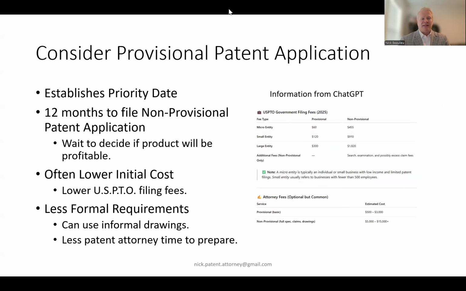My next point is consider filing a provisional patent application. A provisional patent application is not a full patent application. It will never become a patent, but it reserves your priority date, and it basically gives you the opportunity to file a patent in 12 months.